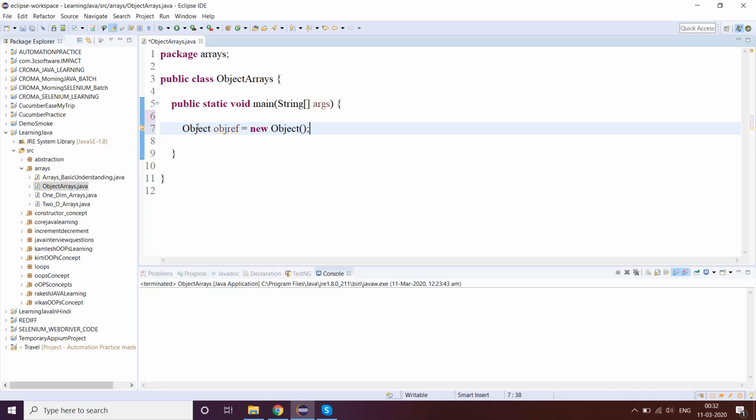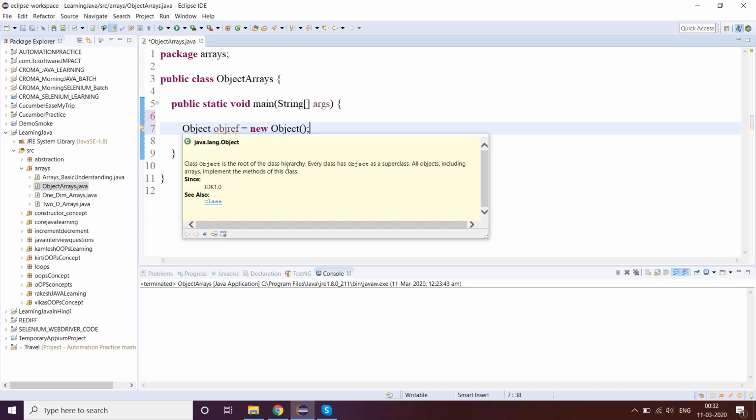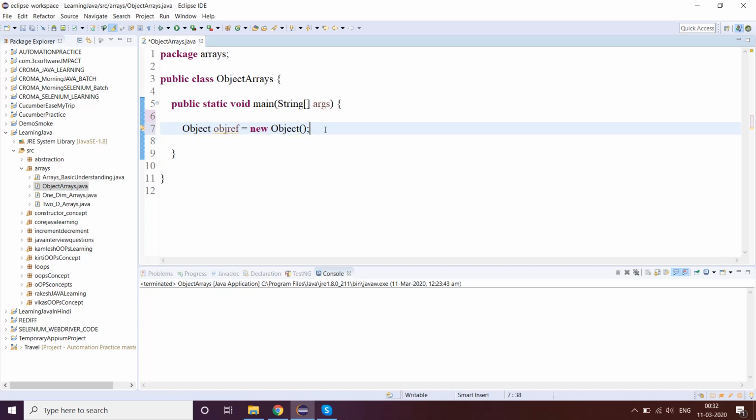If you hover your mouse here on Object, it will tell you class Object is the root of the class hierarchy. Every class has Object as a superclass. All objects, including arrays, implement the methods of this class. This means that this has a very specific implementation when we use arrays. Now, before we go ahead, let's understand what the advantage would be. If you remember correctly, I told you before that if I'm creating a simple integer array and I try to put some values which are not integers, it is not allowing me.